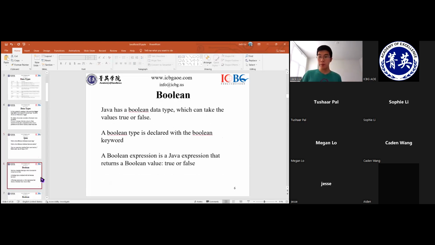What is it? Booleans. So Booleans are a very simple data type. You might have seen it from other programming languages, but Booleans have only two values, true and false. So in Java, these are represented just by the literal word true and false. There is no capitalization. Everything is lowercase.